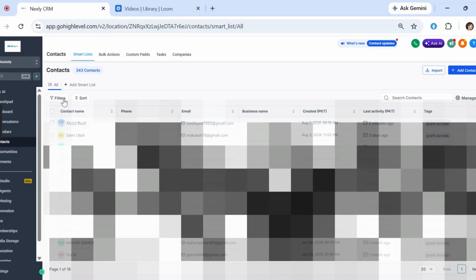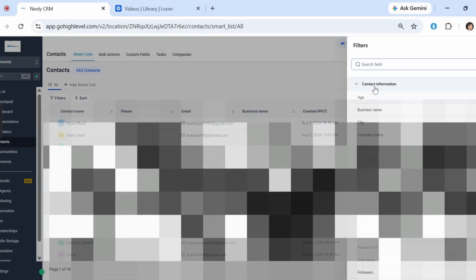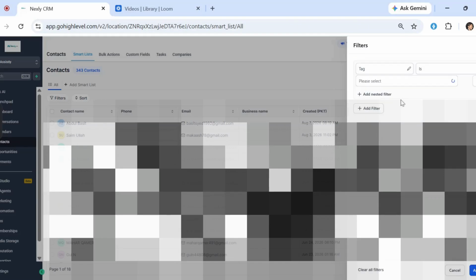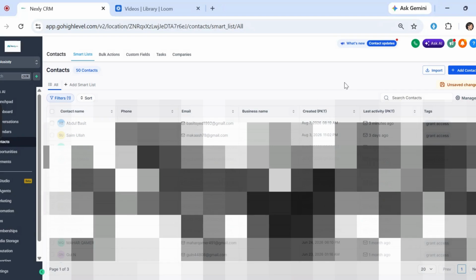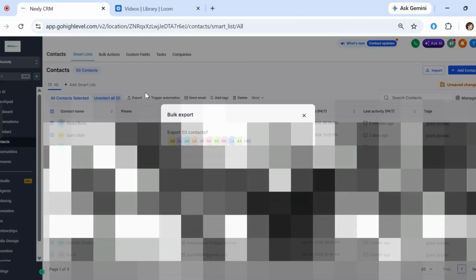Okay, I'm now adding a filter. The filter is actually tag is, let's suppose, grant access, and it will show us all the leads that have that particular tag. Let's suppose I select all of them, those are almost 50, then we can export these.